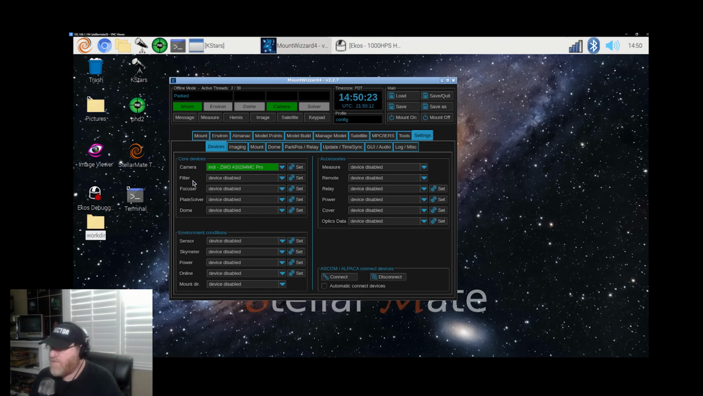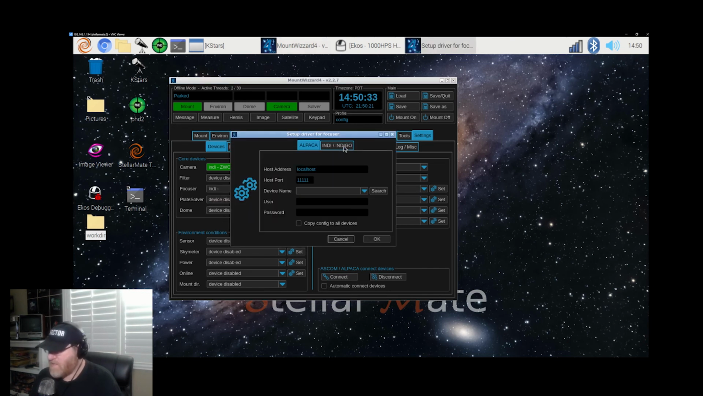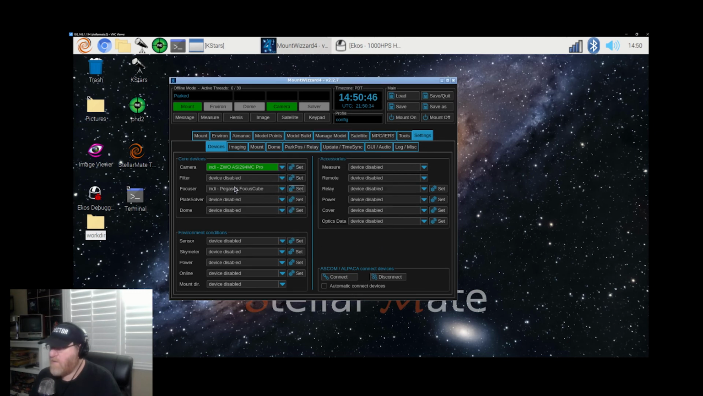Focuser. I don't have a filter wheel, so I'm going to go down here to focuser. Once again, drop it down to INDI. Set. Click on the INDI tab. Search. Focus cube. Load configuration on start. Hit OK. It does not turn on, or does not go green. Grab it again. Now it goes green. Plate solver.